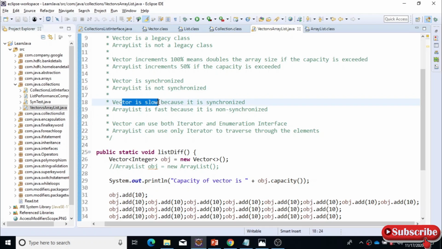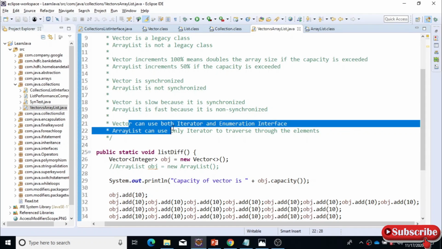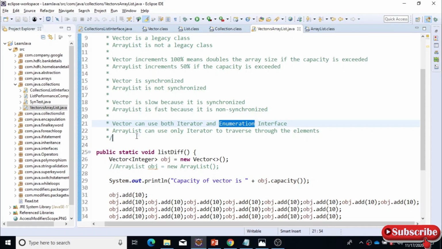Okay, and vector is slow because it is synchronized. Array list is fast as multiple threads are working. If one thread is doing the operation, the other thread needs to wait in a synchronized environment, so it is slow. That waiting time is available in a synchronized list, so it will consume more time. But in array list, since it is non-synchronized, that kind of implementation will not happen, so it is much faster. So that is why array list is fast. And in vector you can use iterator and enumeration interface, but array list can use only iterator to traverse through the elements.